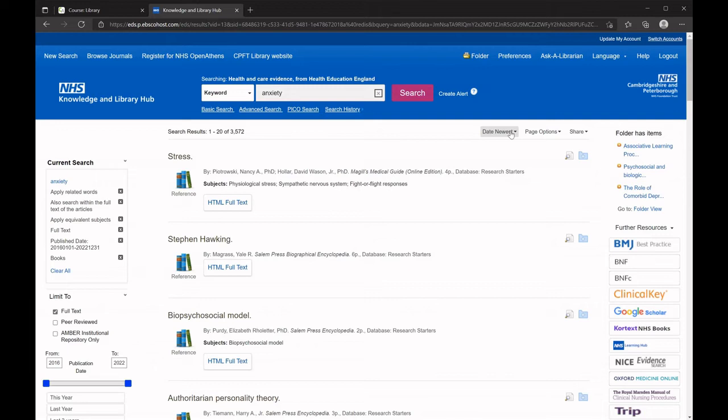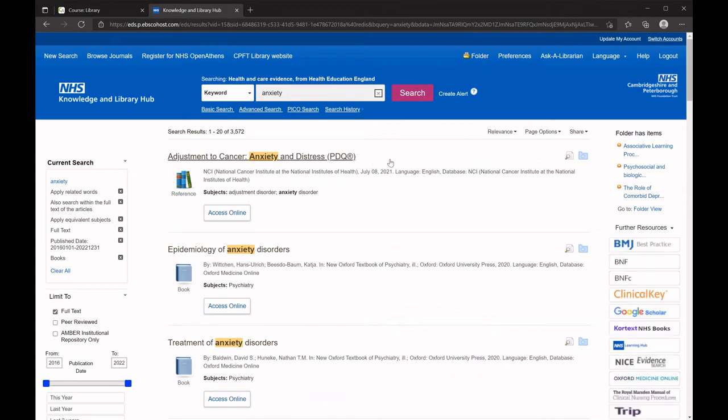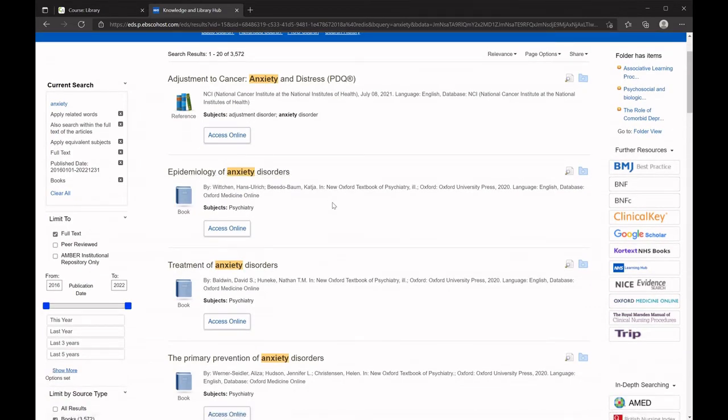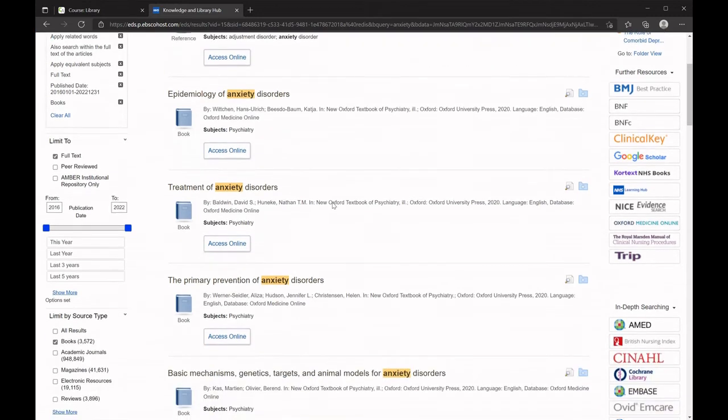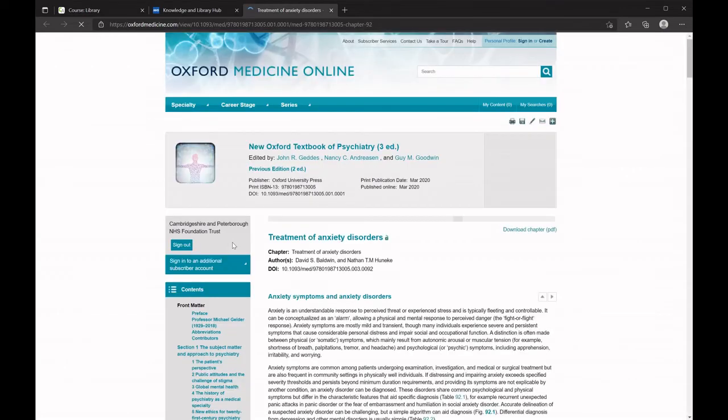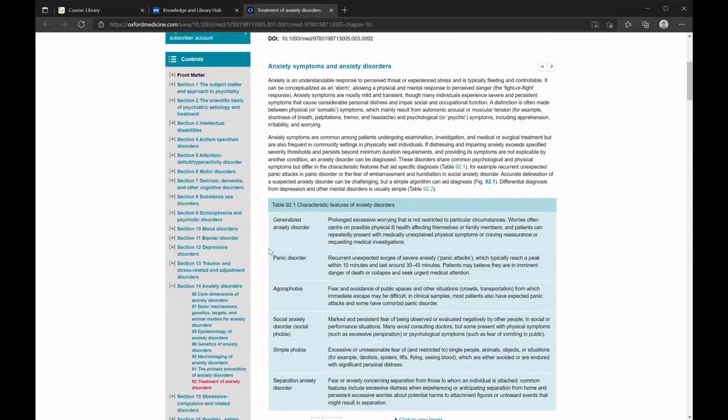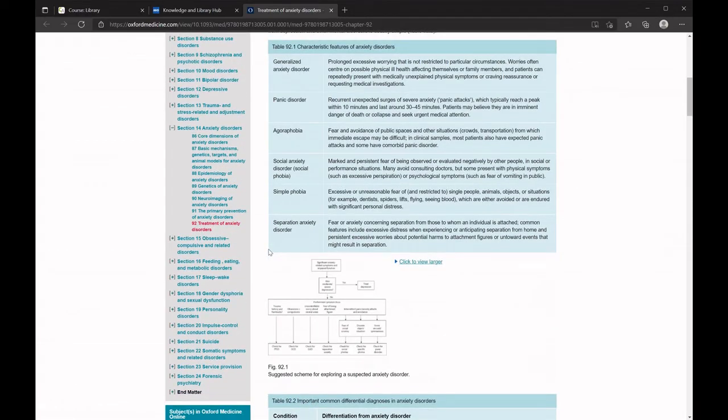and then change from looking at the newest articles to looking at the most relevant, and it will show me book chapters published or books published in the last 5 years on the subject of anxiety. So, for example, Treatment of Anxiety Disorders from the New Oxford Textbook of Psychiatry. And if I were to click on that, then I would go straight to a copy of that chapter as it appeared in the Oxford Textbook of Psychiatry.